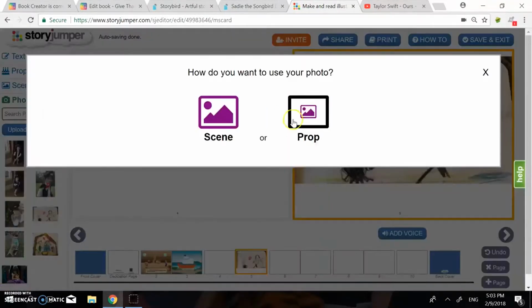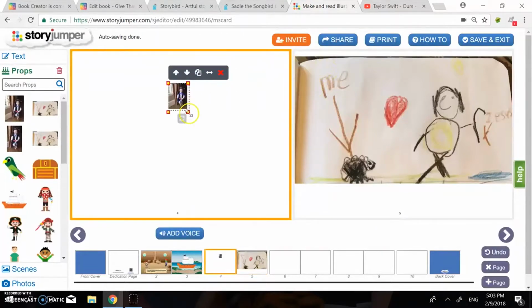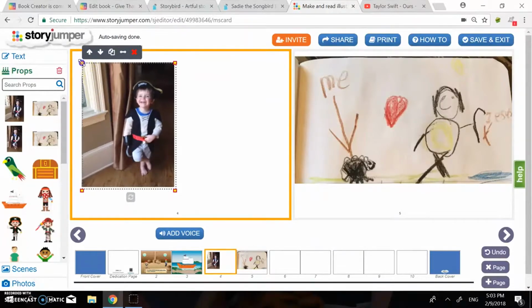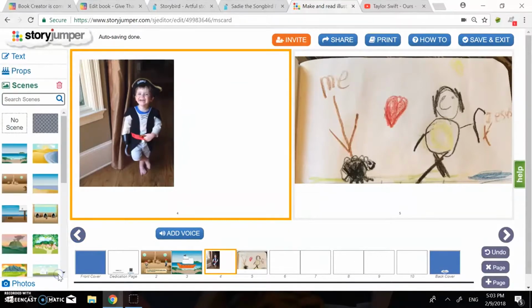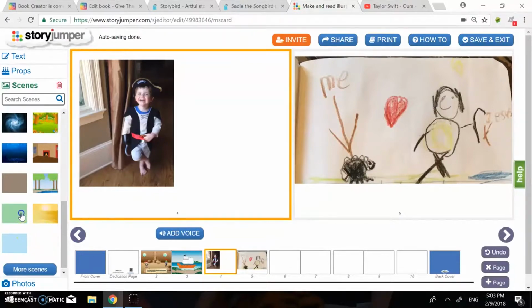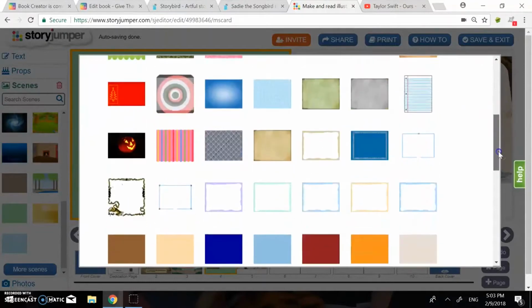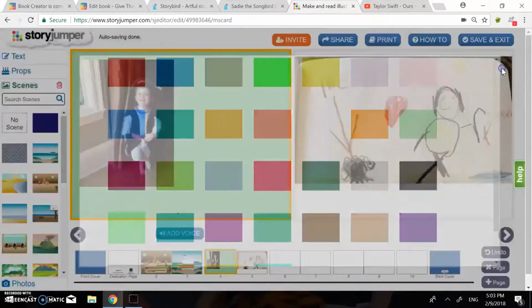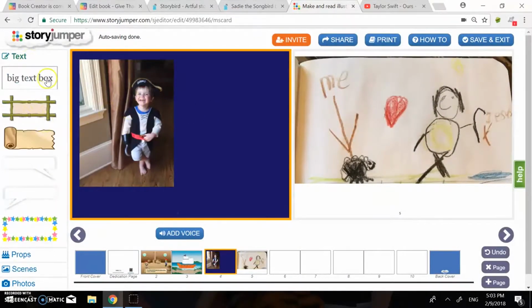And so here's a little pirate. We'll make him a prop as well. And then you have the opportunity, once you've selected your photos, to go back and add a scene behind. So here we have our scenes. You can use any of these. You can choose one of these colorful ones, or you can press more scenes and choose patterns here, and then you have the opportunity to select from any of the patterns listed, a lot of colors you could have. So I'll just choose a color to make the background, and then we can add text in here.